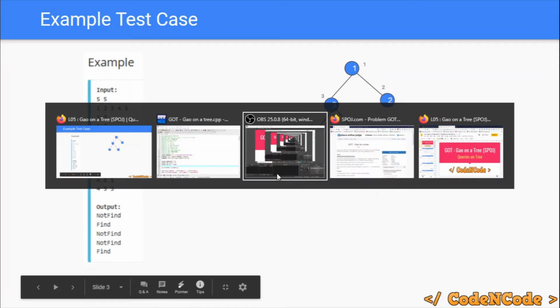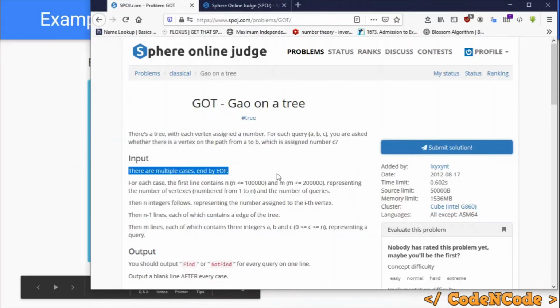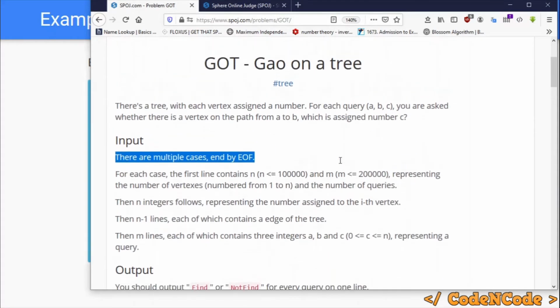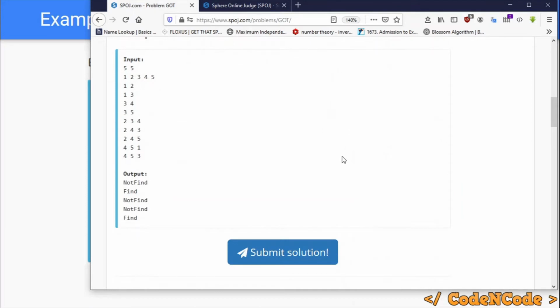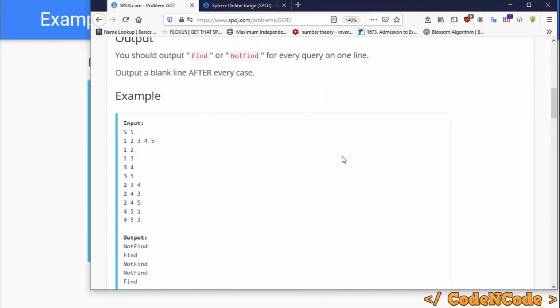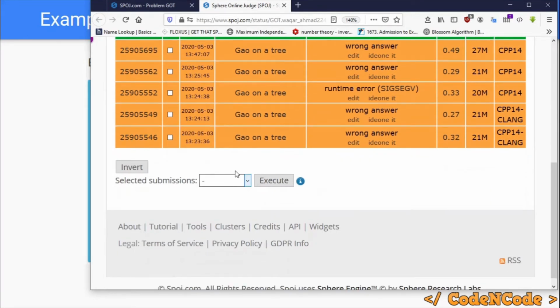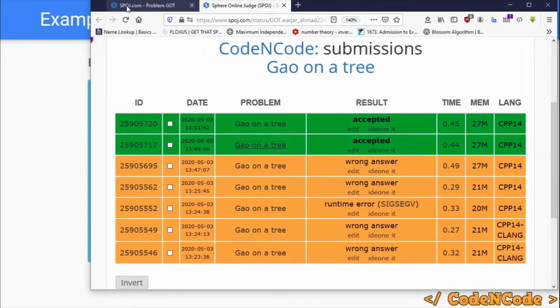If I show you the code, first of all, an important thing about the problem: there is a problematic thing about SPOJ, that it sometimes doesn't tell you about test cases. I looked at the example test case and thought there is only a single test case, but that is not true. There are more than one test cases, so we need to take care of that. I submitted for a single test case and you can see what happened: 5 wrong answers.